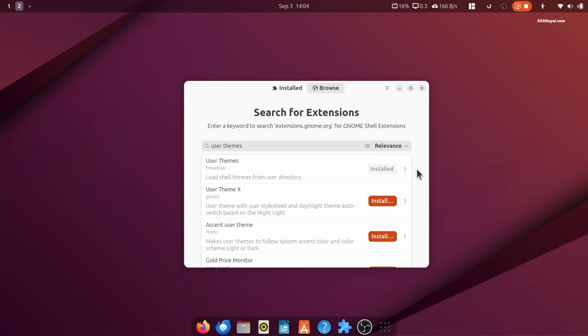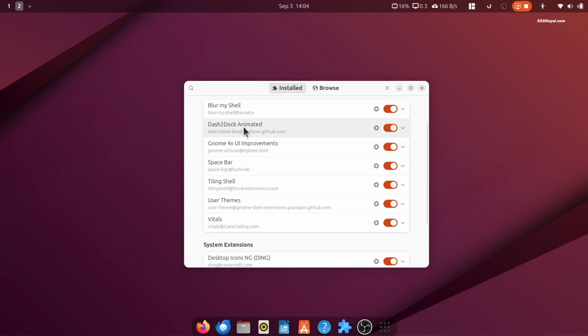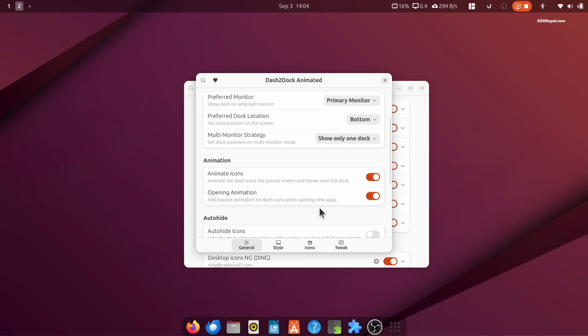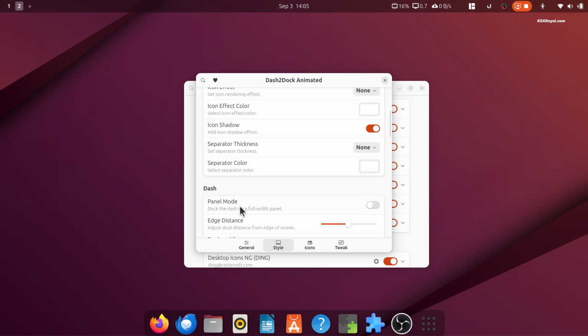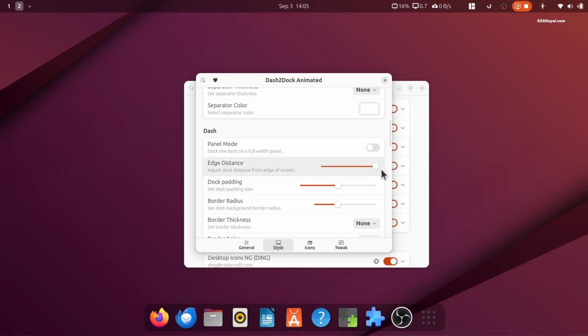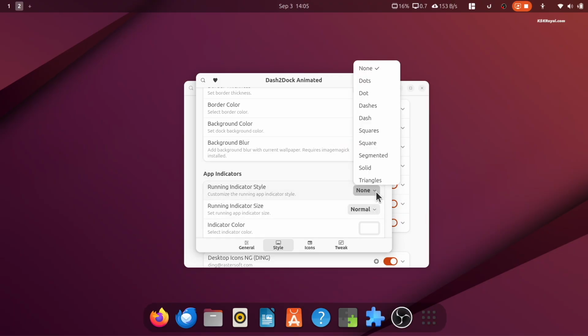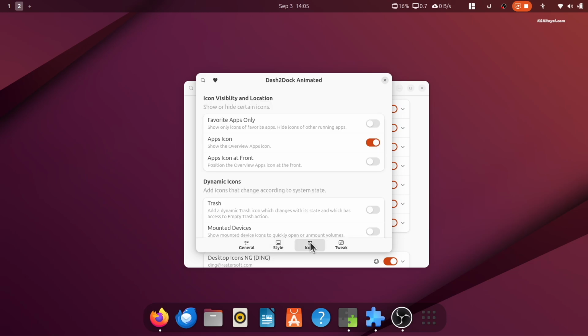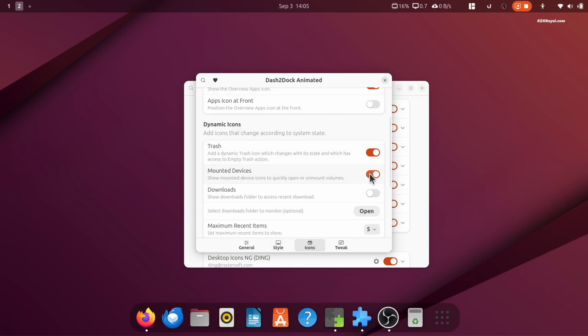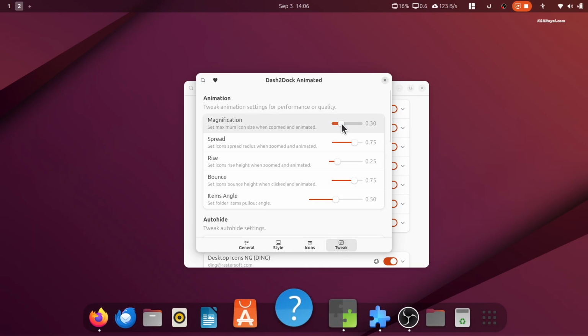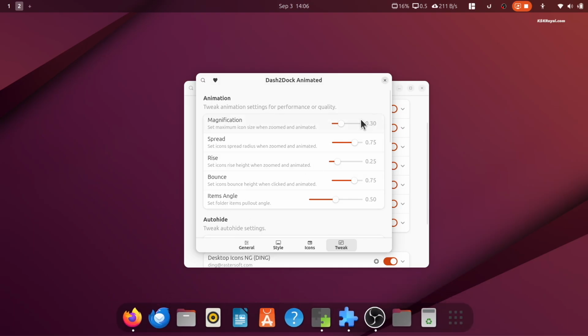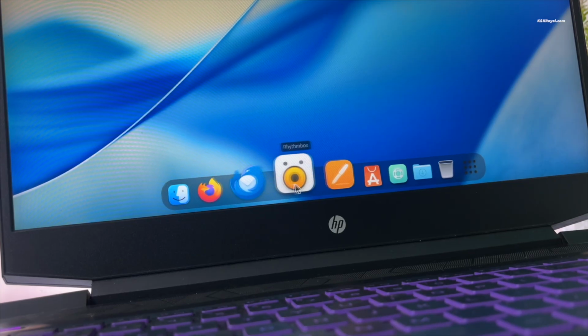Once you are done installing all the extensions, go back to the Installed tab, find Dash2Dock Animated and adjust its settings to make it look perfect. You can also tweak the animation options depending on whether you prefer performance or visual quality. Now your dock should look almost exactly like the macOS dock.